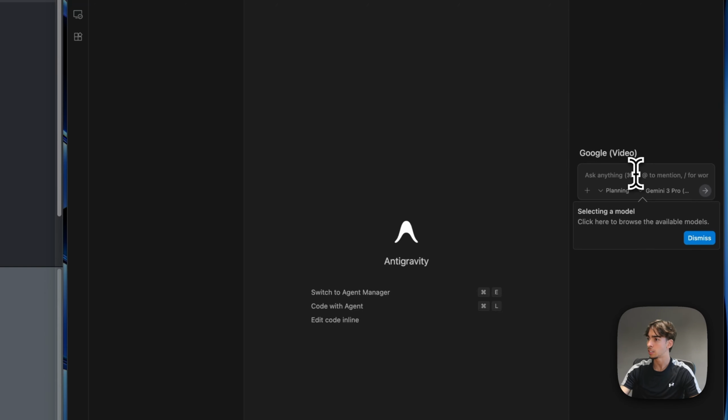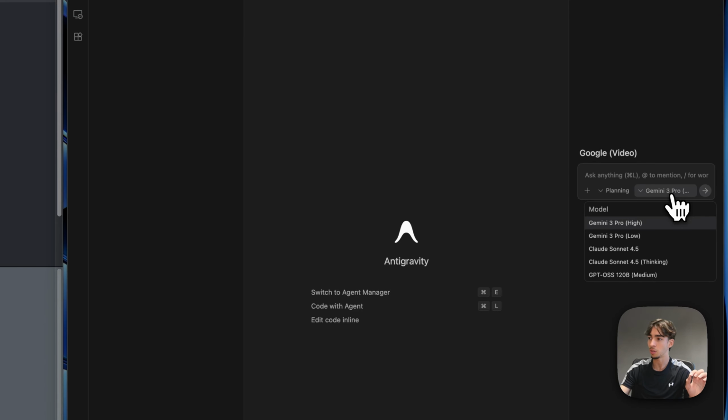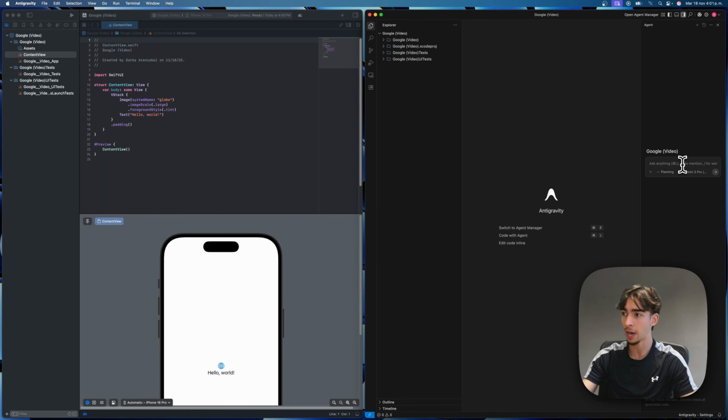We can also select here the model if we wanted to change what AI version we're using, but in this case by default let's use Gemini 3 Pro, which is going to be interesting. We haven't used this AI yet on the channel. And now over here, let's simply type our prompt.